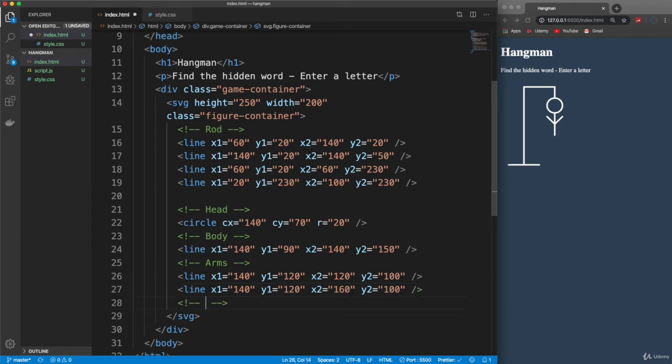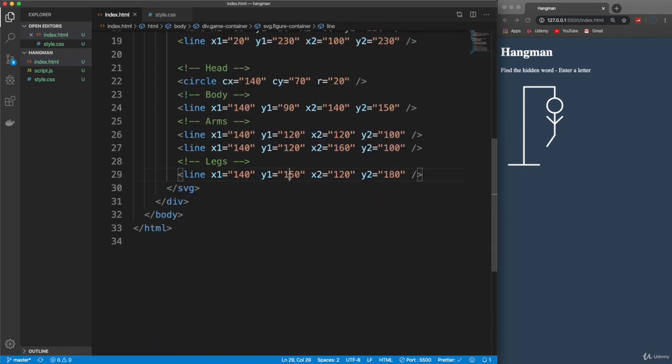And then for the legs, let's do X1, 140, starting at the same place. Y1 will be 150, x2 will be 120, and then y2 is going to be 180. And there's our leg. Okay, we'll just copy this down, and then the only thing we need to change here is the x2 value. So we'll change that from 120 to 160 so that it goes the other way.